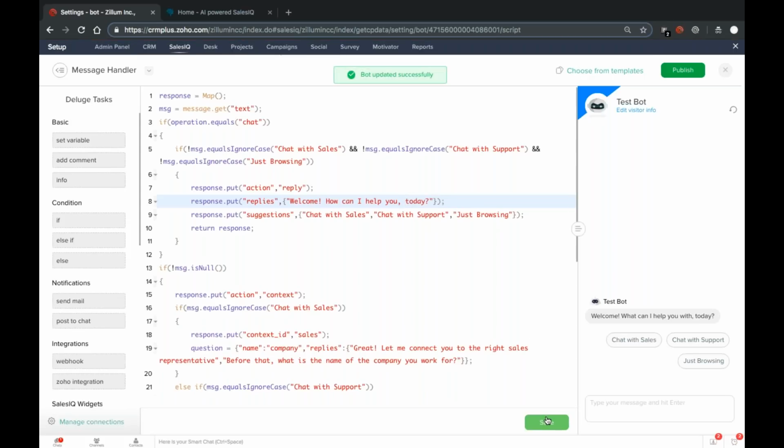Hit save, and we have not published it on the website yet. So what you can do is just test it. Ignore the first message because it's a trigger which we already set up. We'll come to that part later. This is where the actual chat conversation happens.